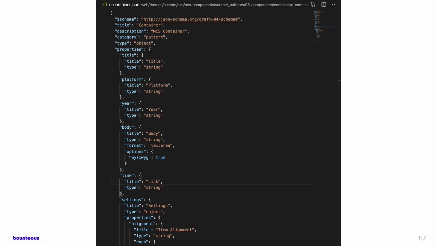Most of what's happening here in the property section is the fields are being defined and also specifying what type of field it is. There's also a lot that you can do as far as defining settings for the component that can then later be configured in the Blocks UI.